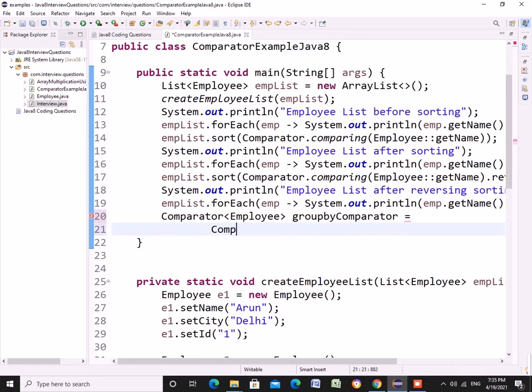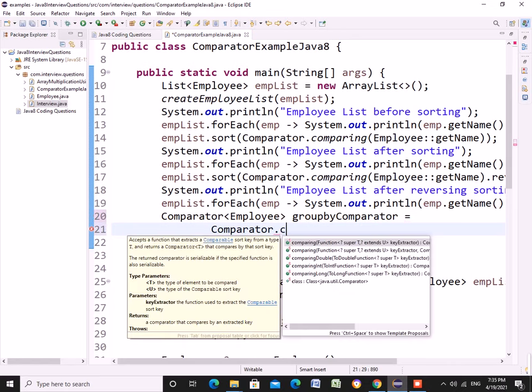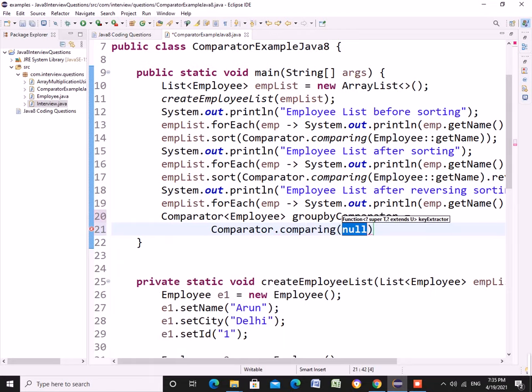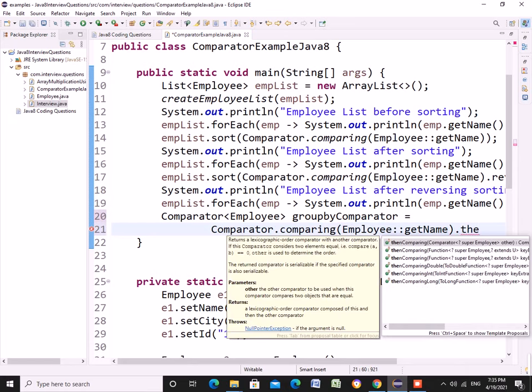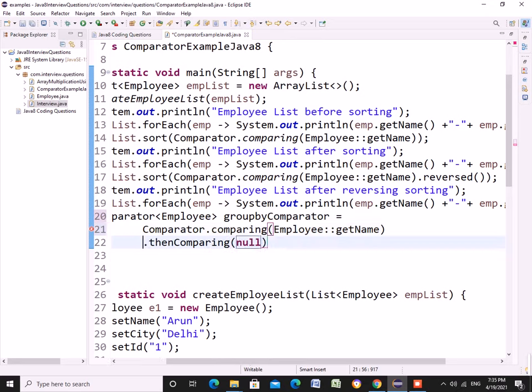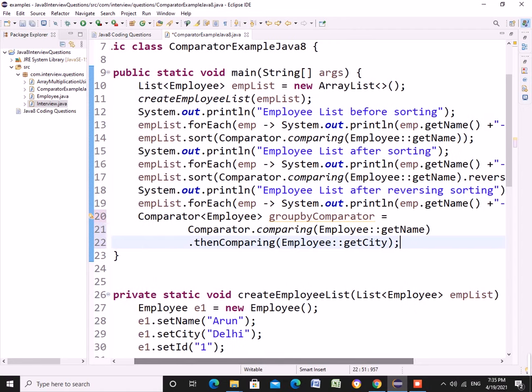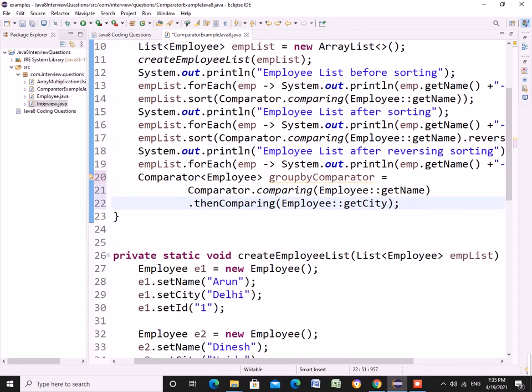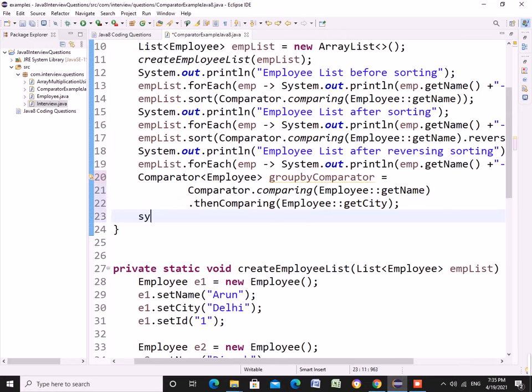Similarly, Comparator dot comparing. Firstly I want to sort based on the first name, then again I want to compare. Let me bring this down. Again, based on what I want to sort, suppose based on city, so here I just give city. That's it. We have one comparator now. Group by is similar to the group by functionality in SQL. Let me simply have one sysout to differentiate the line.